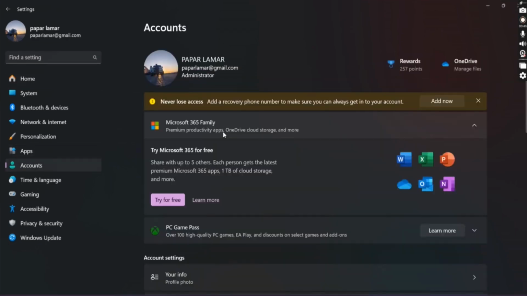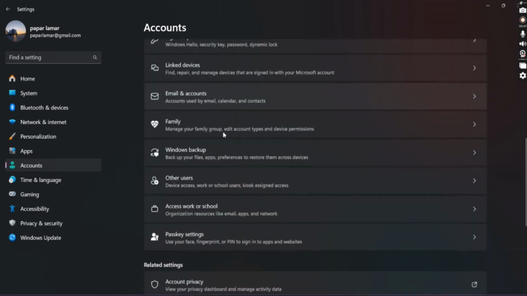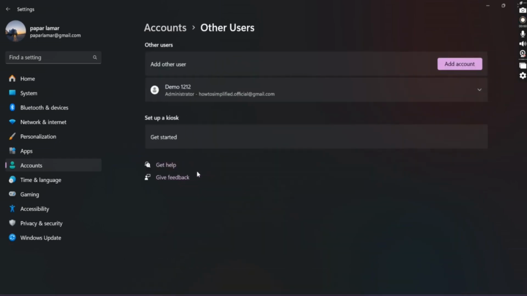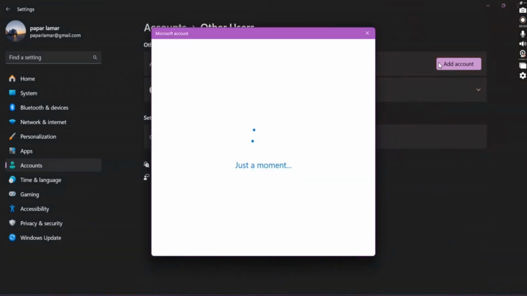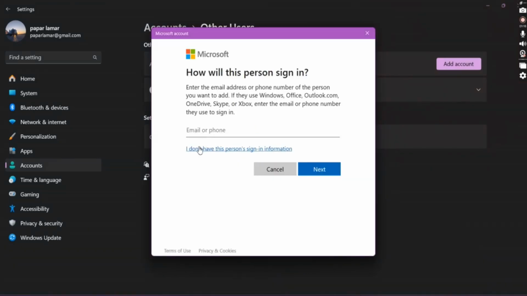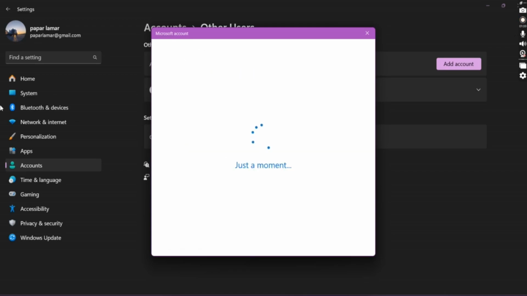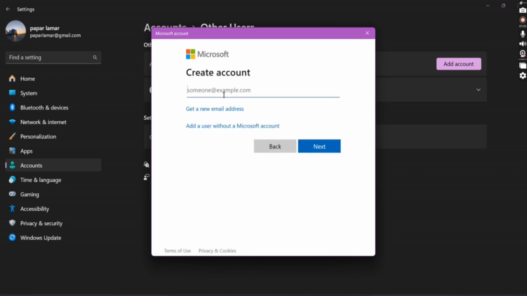After going on accounts, you will have to scroll down to other users, and after clicking on other user, you will have to click on add account. If you don't have their email or phone number, you have to click on this: I don't have this person's sign in information. After this, you can create a new account.